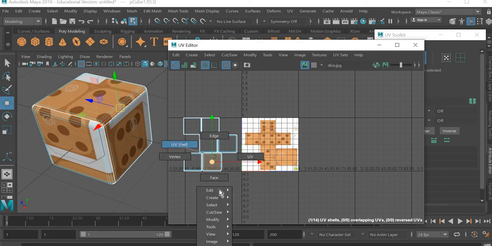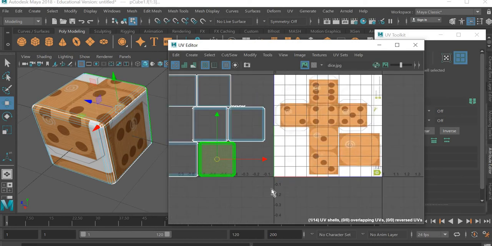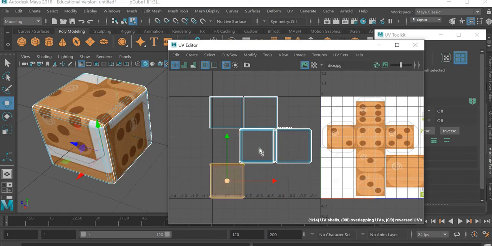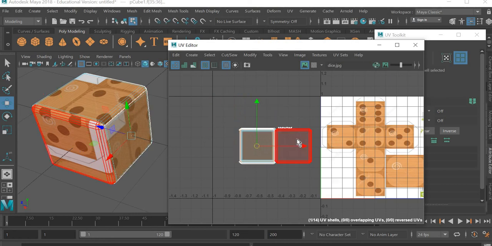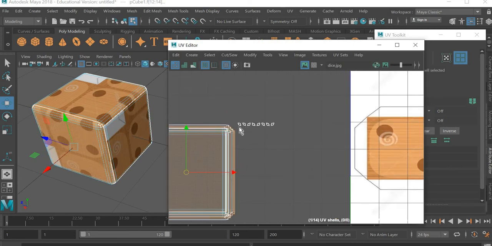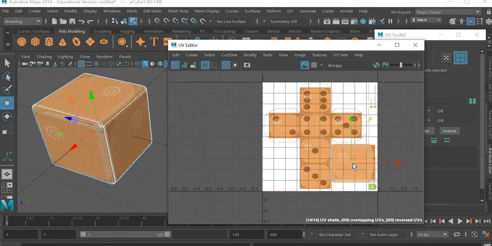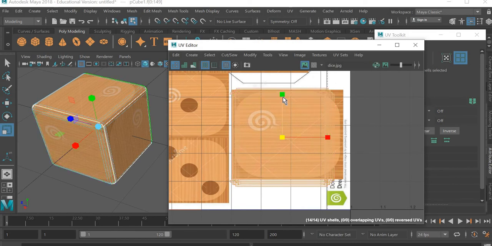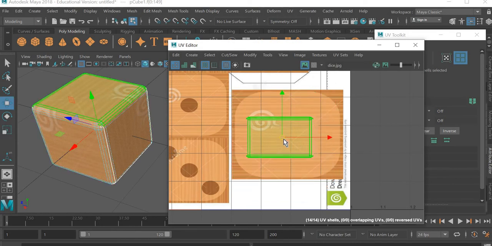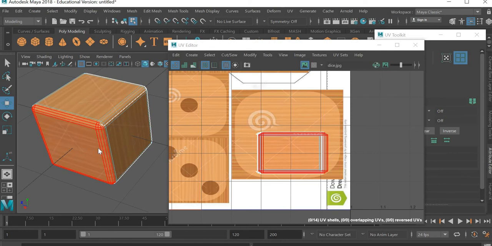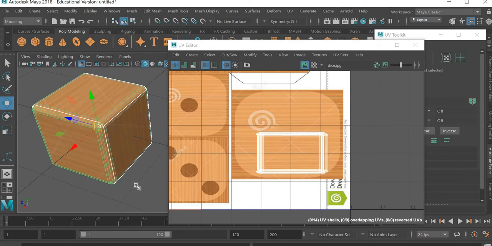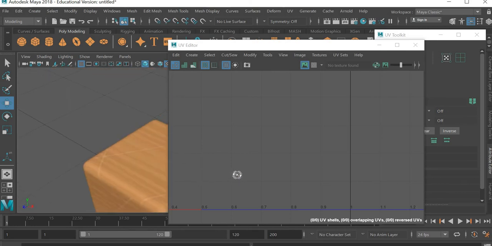So I'll select, go to UV shell, select each shell, and I'm going to put it on top of each other. And these tiny parts, I will put it in the edge here. Okay, so all these will go in this area. Okay, and then we can scale it. We can place it in an area where it maps properly. Okay, so we'll go to object mode. And you can see that the dice is mapped like this right now.